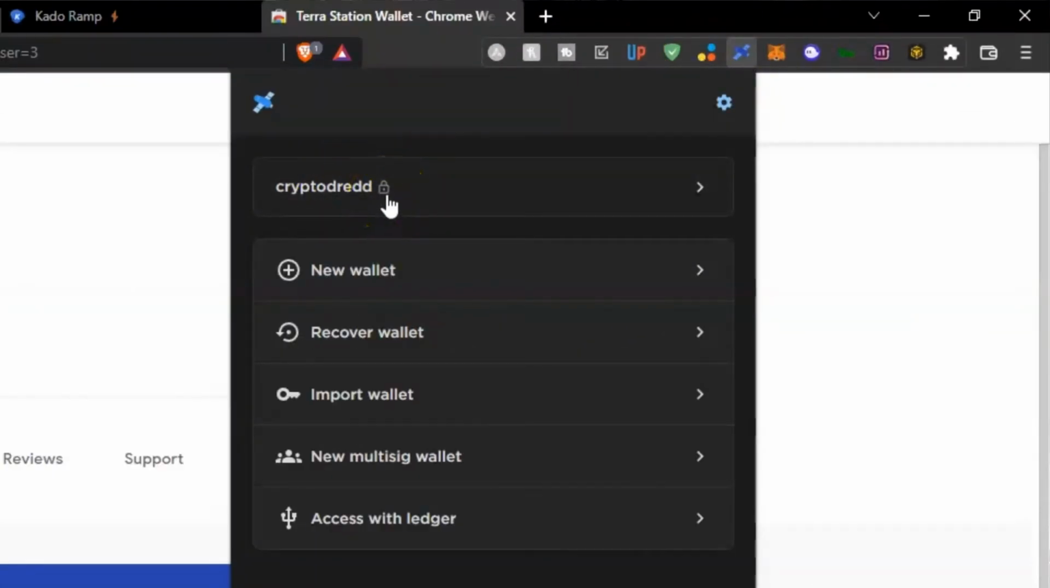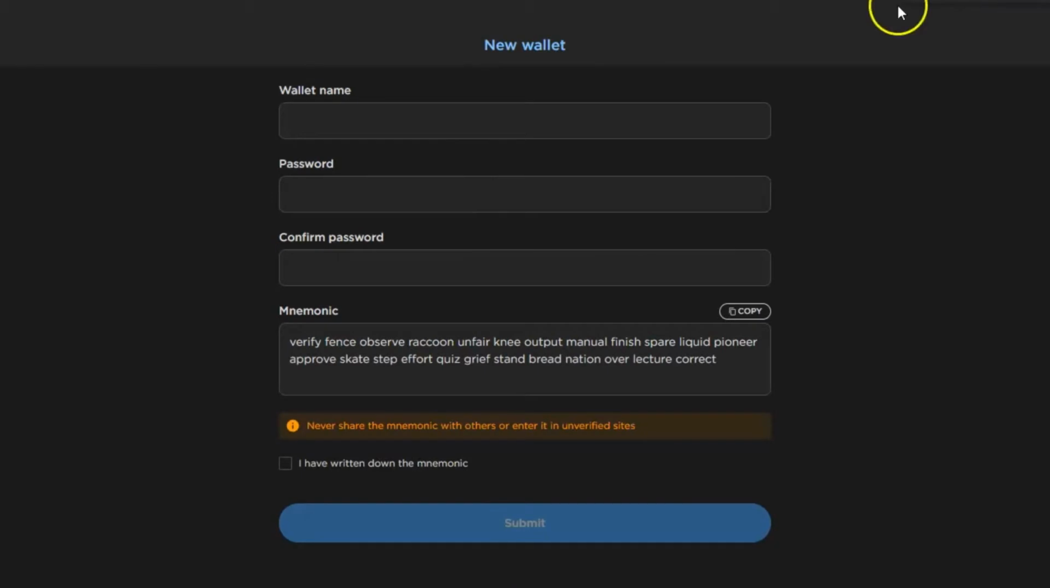But if this is your first time and you don't have any Terra wallet yet, you're going to have to create a new one. So click this new wallet right here. It's going to open a page, and now you can start creating your own wallet. Create your wallet name right here, your password as well, confirm the password, and then the mnemonic. For this mnemonic, make sure to copy this one. Make sure to write it down as well.